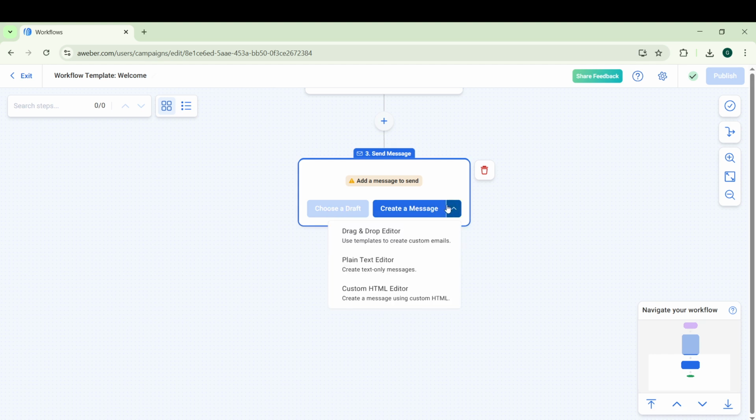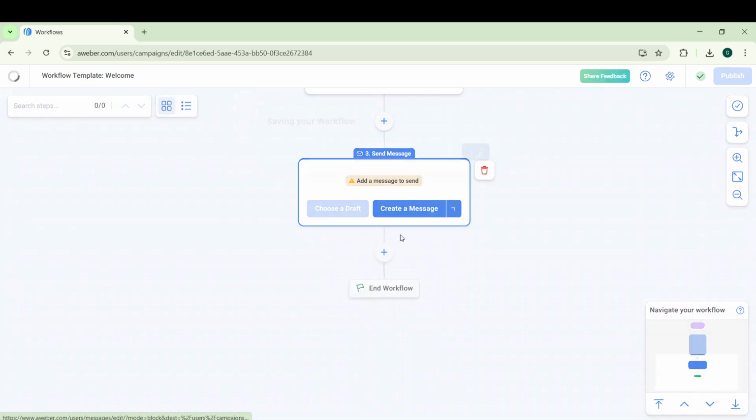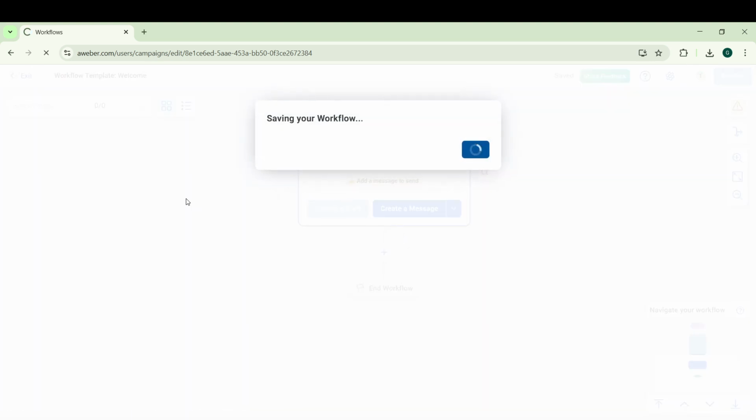Now you will add your first email. In the workflow editor, drag the Send Message action into the workflow. This is the step that actually delivers an email to your subscribers when they enter the automation.